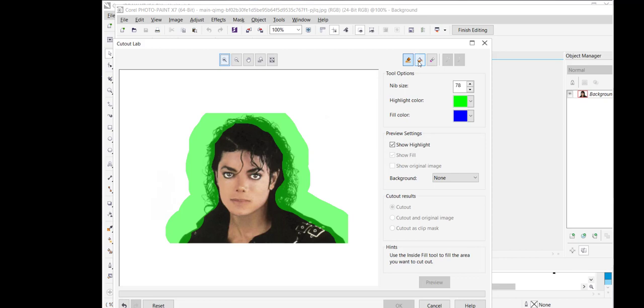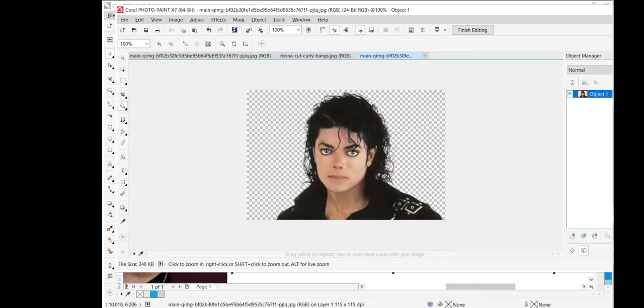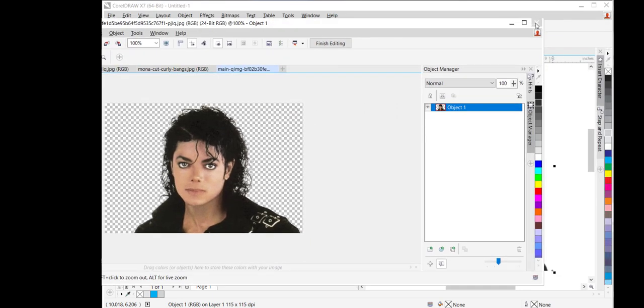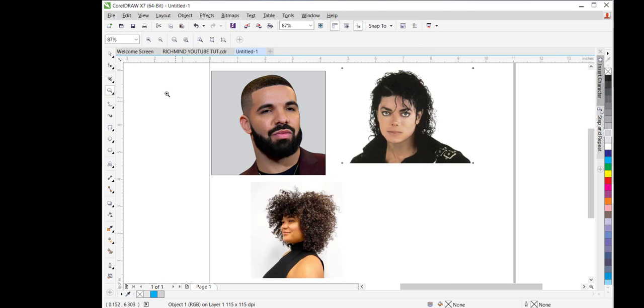Okay, fine. Then click the fill tool and click the fill. Fill it this way. Then click preview. Boom. Then click OK. Now clicking OK, the background has been removed as fast as that. Then you can press Ctrl S to save it. Immediately you save this, or you close, you can close it right away. Then it will be applied on your Corel Draw straight away.